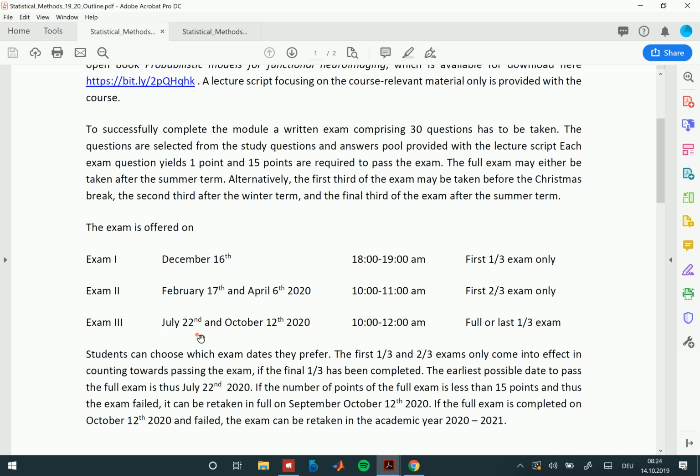If you fail the exam or you didn't partake or whatever, if you have less than 15 points by October 12th, then you have failed the module and you can retake the module in the next academic year, 2020 and 21. I think that's as much as I want to talk about the exam right now. Other questions about the exam?